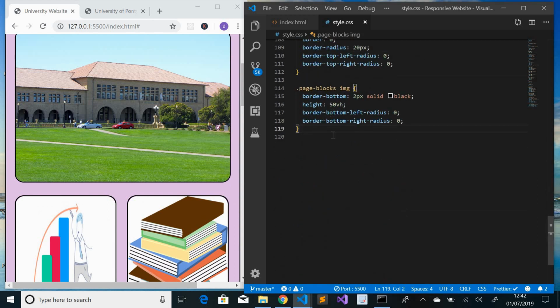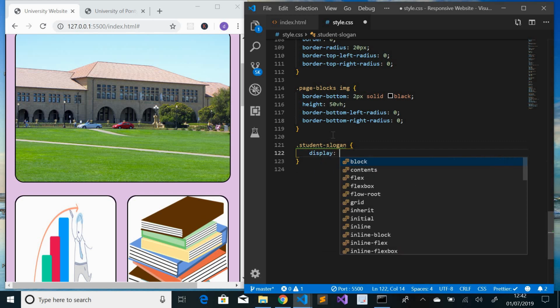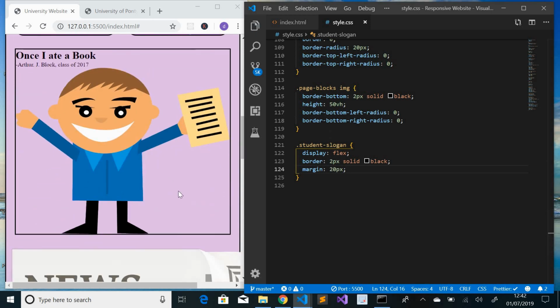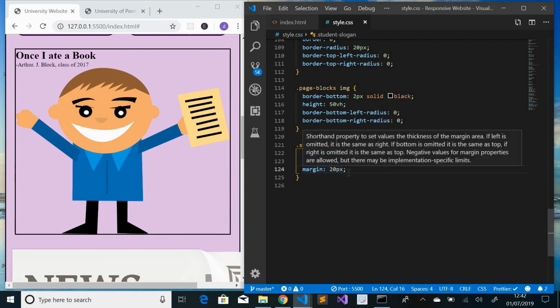So after page blocks image, we will write dot student slogan and we'll write display flex. Next, we will give it a border of 2 pixel solid black. Next, we will have a margin of 20 pixel. Save it. Let's see. So now it has a border and a margin of 20 pixel from all sides.